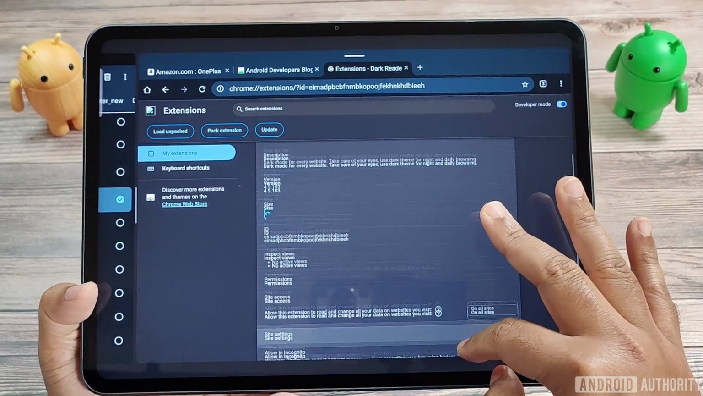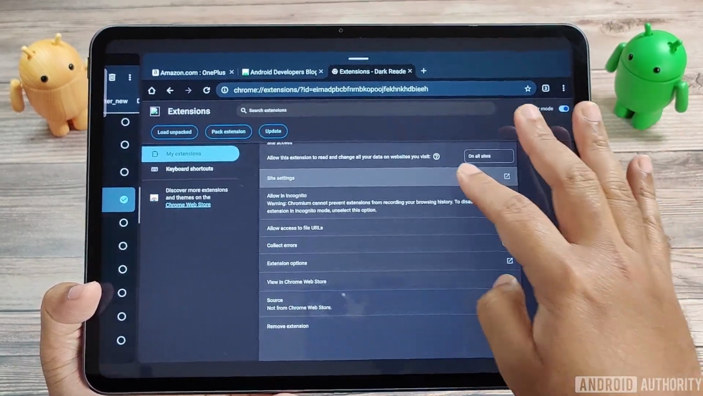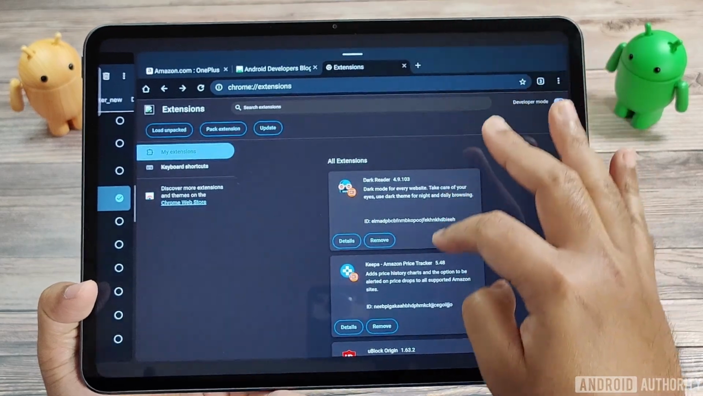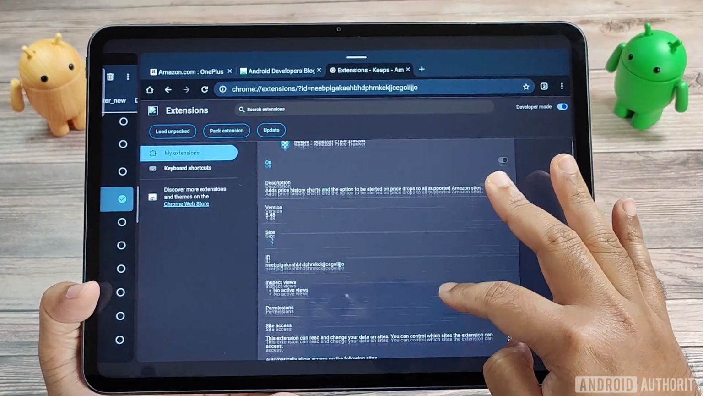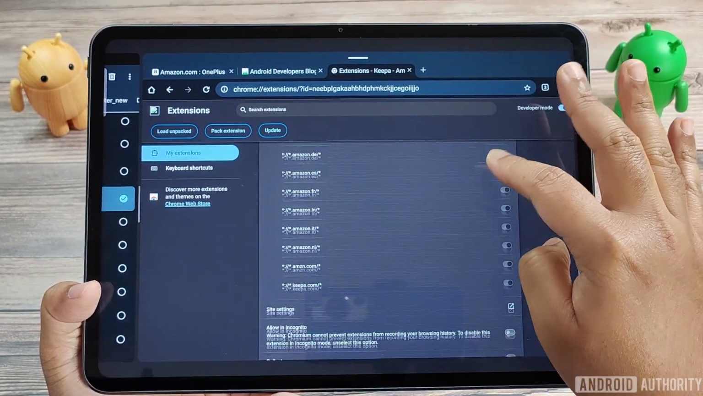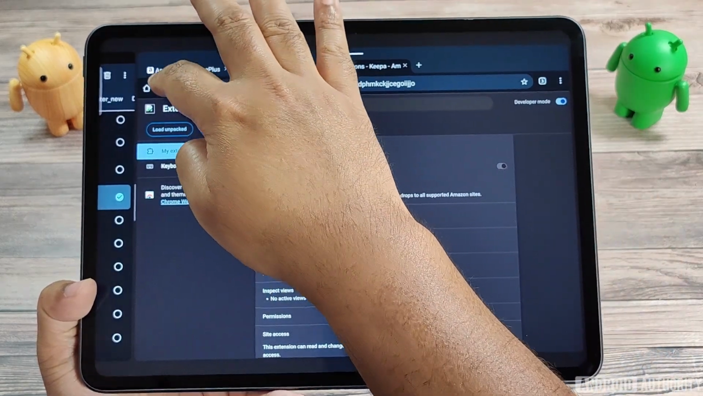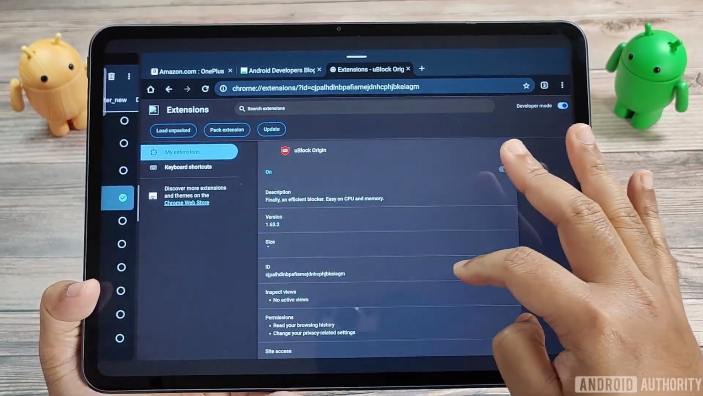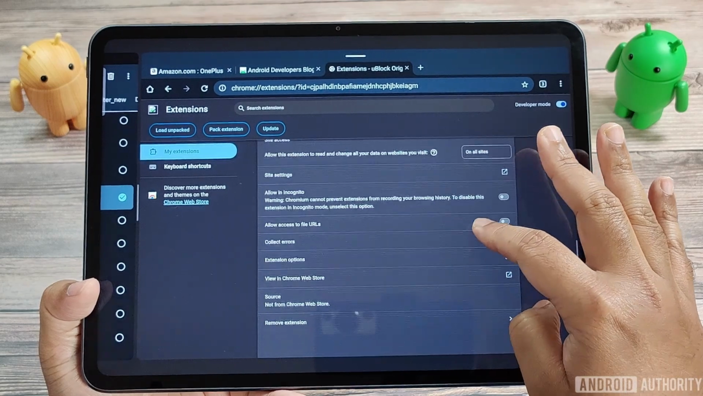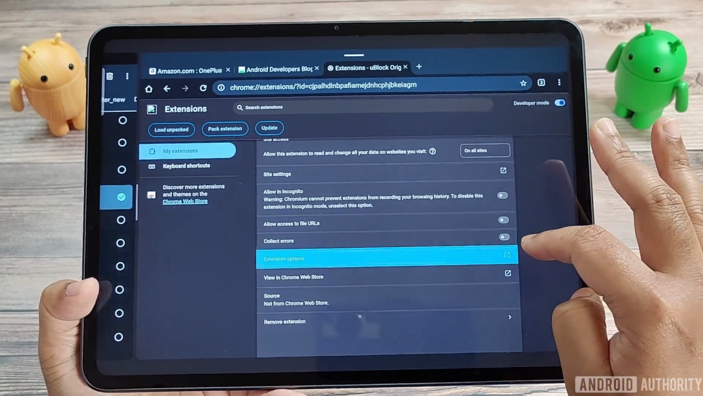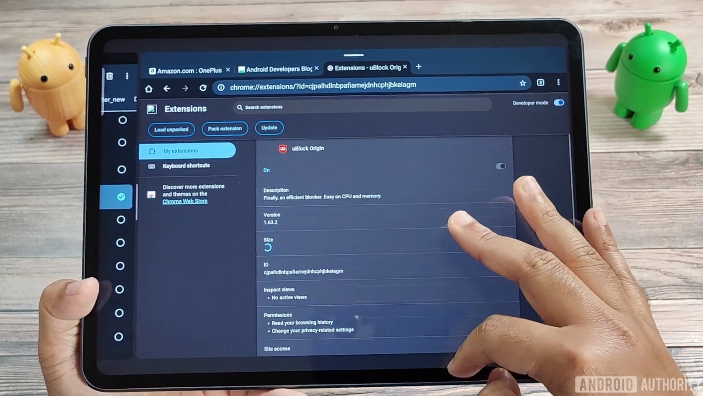As you can see here, the extensions are installed, including the Dark Reader, even uBlock Origin and the Keepa, but I'm unable to actually go into their extension options. Even if I tap the extension options, nothing opens up. There's no page or anything that shows up. But hopefully that's something they'll be adding in the future.